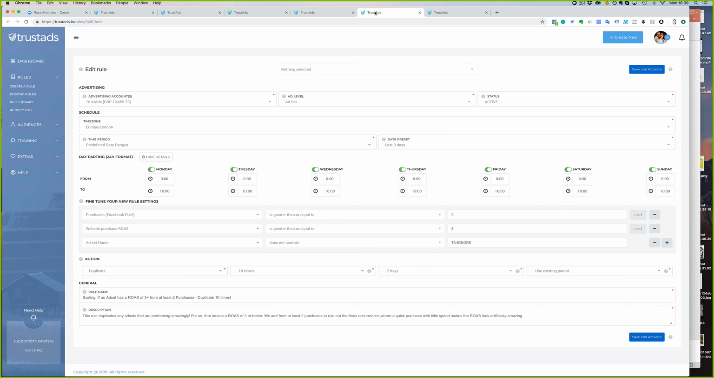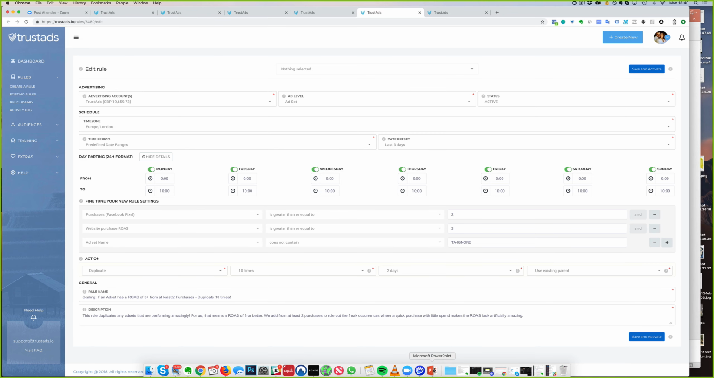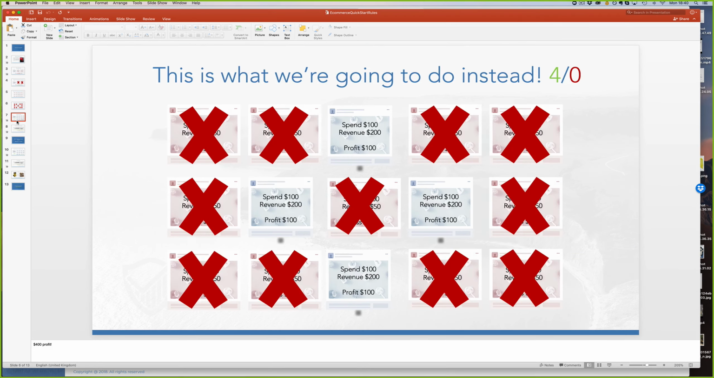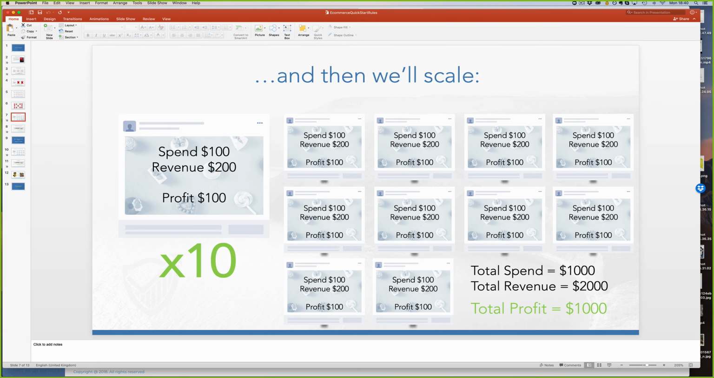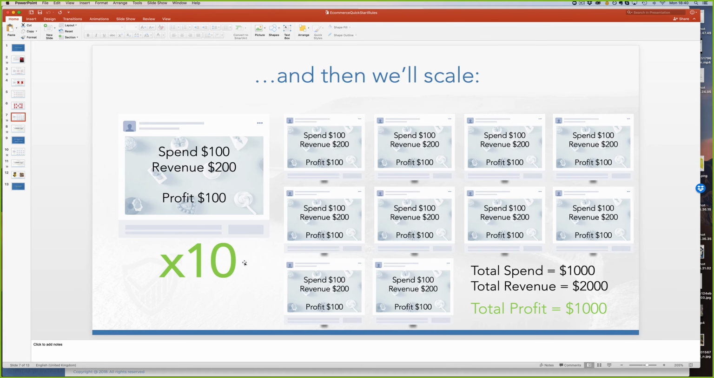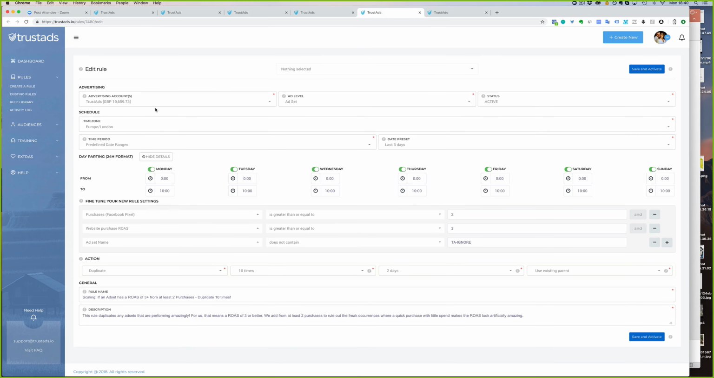Then we get on to the good stuff, right? Now we're talking desert island money rules, right? So what we've got here is we've got rules for scaling. Okay, now remember in my presentation, this slide, right, where we're taking one ad, right? We've identified our remaining good ads once we've paused all of our bad ones, and now we want to take those ads that are making us money and we want to duplicate them. And here I've said 10 times, right? This is the rule that we're going to do it with.